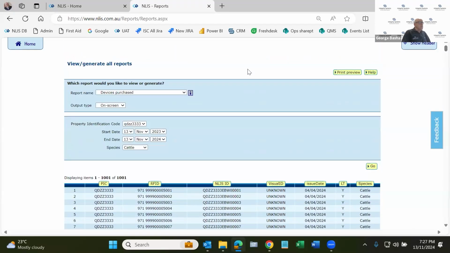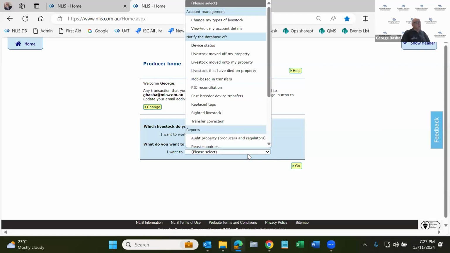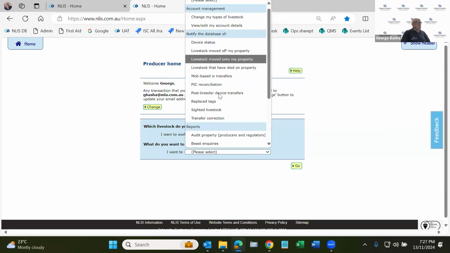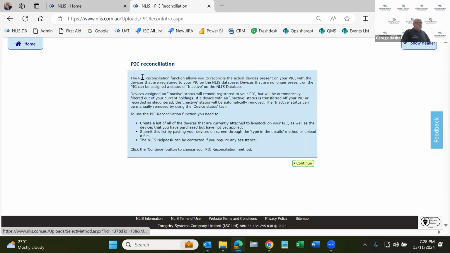So go back up to the top. We'll go back to the top left hand here and go home. Now to get into a bit of the nitty-gritty, reconciliation. So what do I want to do? We're going to do actions this time. So we're going to move up here, hit reconciliation. Here you go. It gives us an explanation of what we are attempting to do.